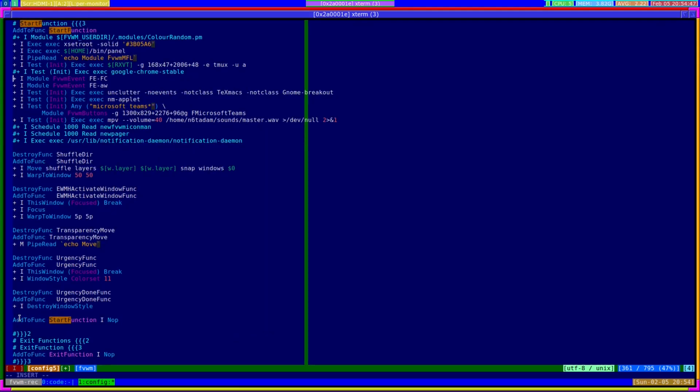So if I were to do this, for instance, then what would happen here is, because the last add to func call was start function, this plus operator would be appending to the last add to func line, which in this case was start function. And that plus operator works in the same way as I've just described it with menus as well. So it's the same concept.